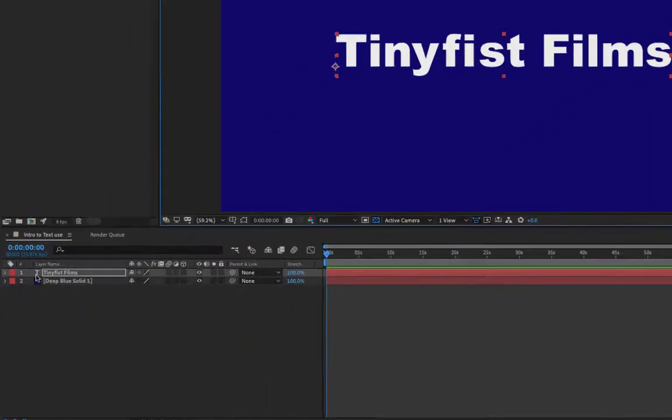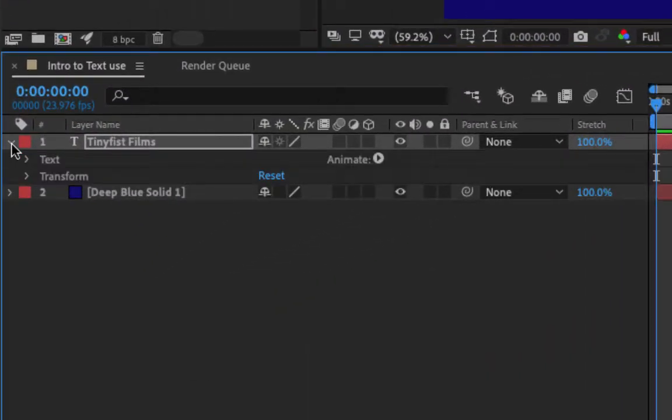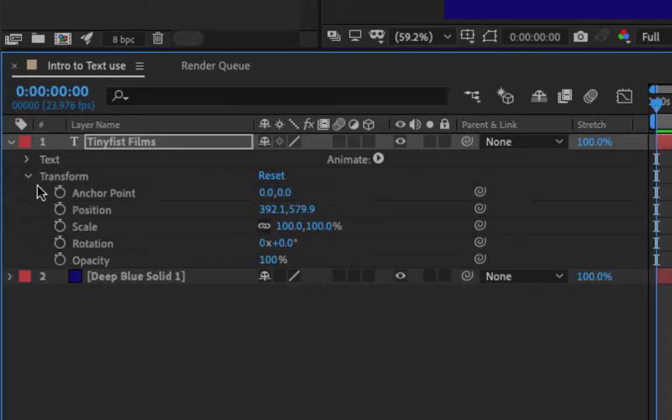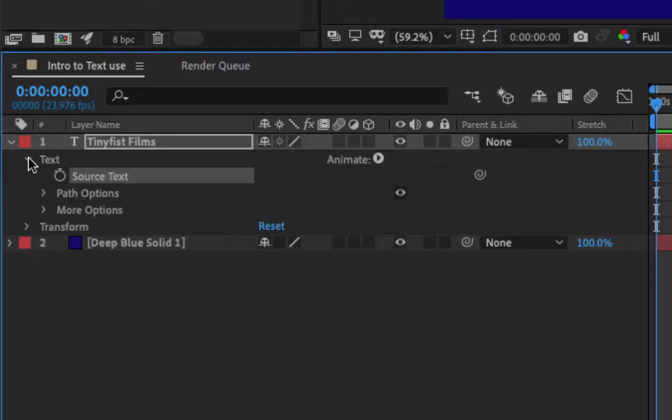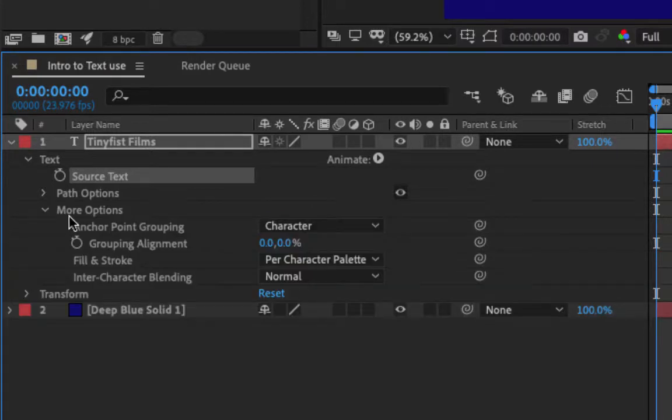So now if we come down here and I twirl down the Tiny Fist Films, this is the text layer over here. I twirl this down. I have my basic transformations, right? Those are going to be there all the time, but text has its own special thing as well. Just to be aware of it, I'm not going to get into it too much at the moment. We're going to return to this later.